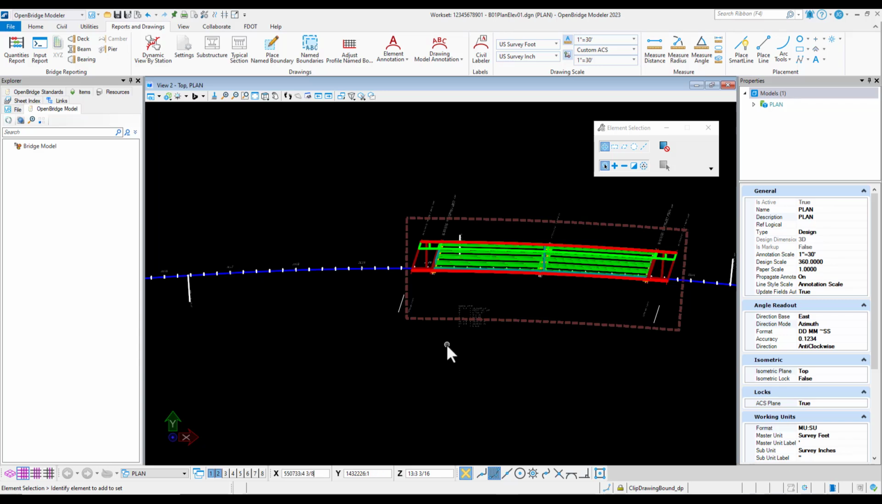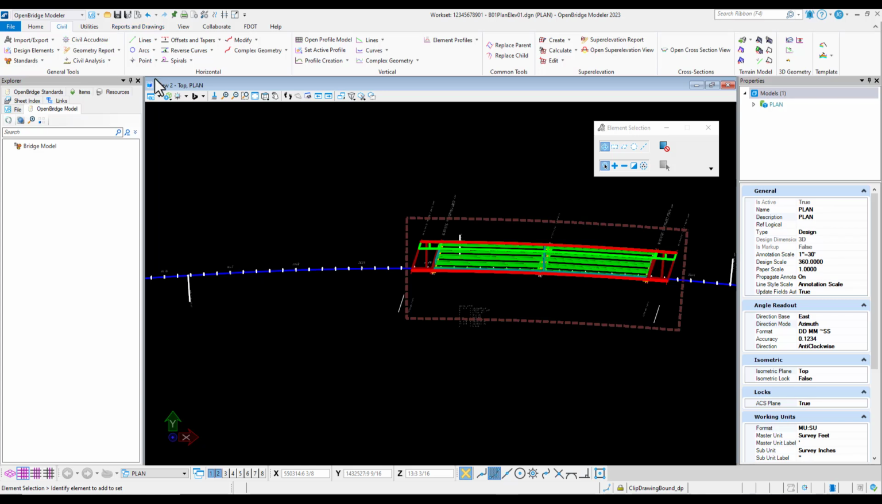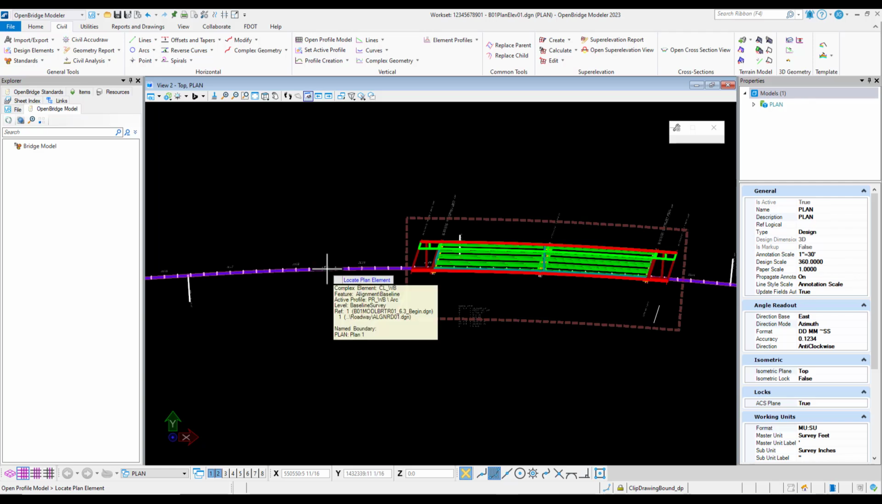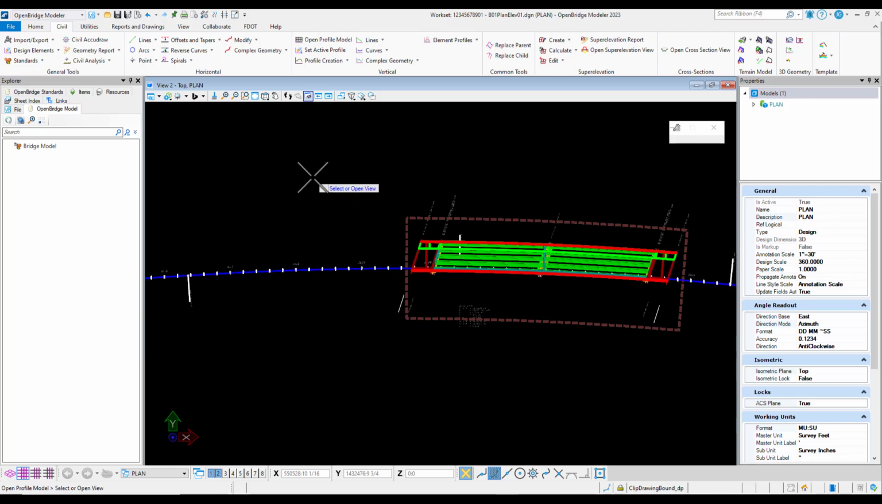And here's where we're going to open up our profile model that we previously discussed. So to start, we're going to go back to the Civil tab at the top and go into the vertical group and click on Open Profile Model. Next, you'll need to select which alignment that we're going to be taking a look at. So we want to grab our existing ground line along the PGL here, so we'll go ahead and click that alignment. And then we'll left click one more time within the view to open that profile model.